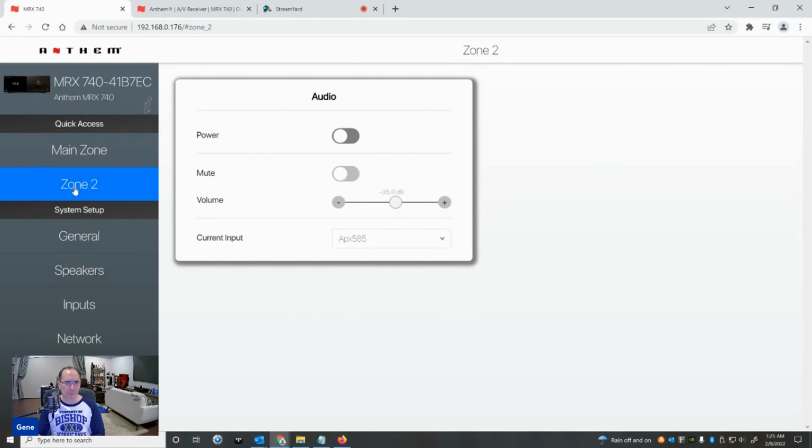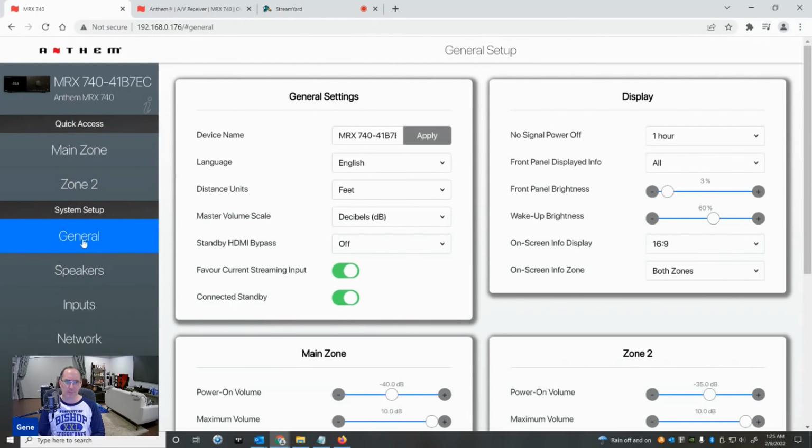And again, you got your zone 2 configuration here, and you could control your input, your volume, power on and off, mute, etc. So when we start with the general settings here, this is just the general configuration of the receiver.